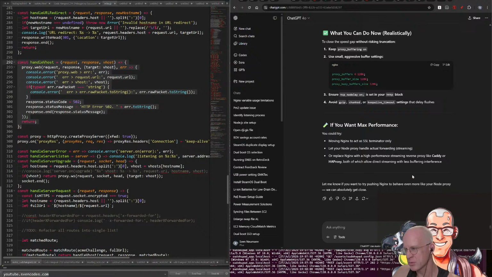Proxy handle actual forwarding streaming. Replace high streaming reverse proxy like Caddy. So in other words, Nginx is after all less performant than a simple proxy. This is the opposite of what it said earlier.